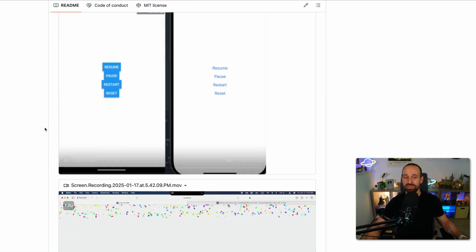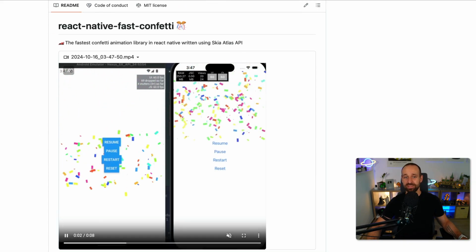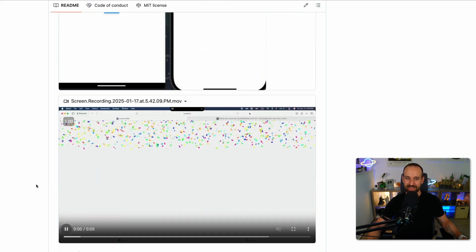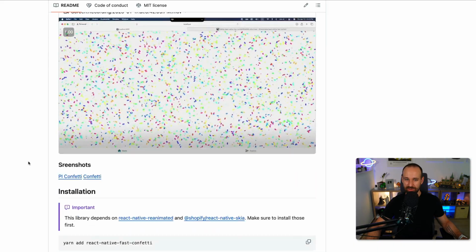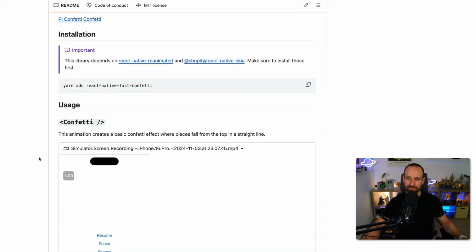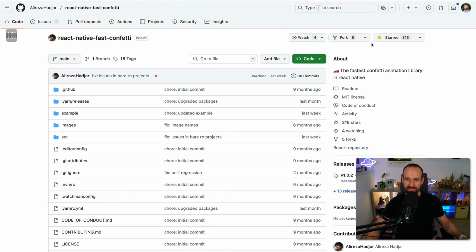It works both native and on the web, so I really love this. I love the confetti, how it falls, how you can configure it. You need to star this repository if you haven't done it. It's at 300 stars. It definitely needs 1K stars. So check out React Native Fast Confetti.